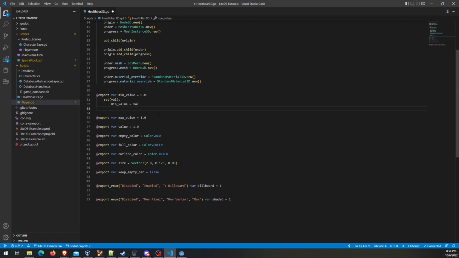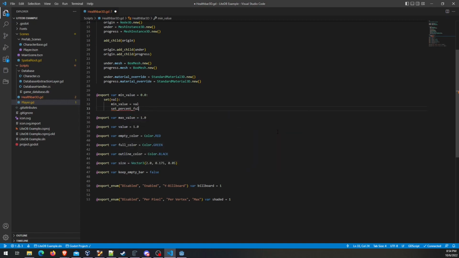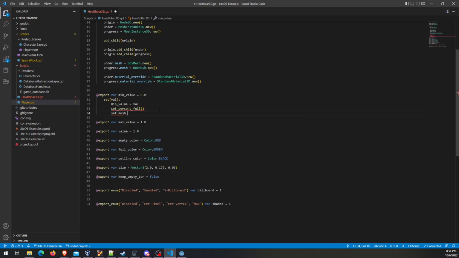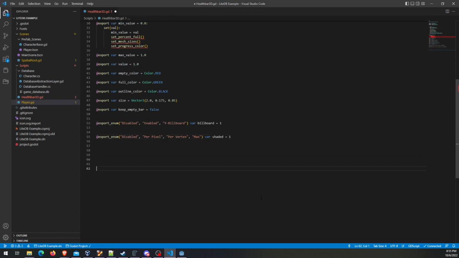So we're going to also create some methods to set this. So what we need to do here is set the percent full, which we can determine by the values that exist in all of these variables. Then we need to set the mesh sizes. And like I say, we're seeing the red squigglies because I haven't created these methods yet, but that's next. And then we're going to set the progress color. So let's create those methods now. Go down here, set percent full.